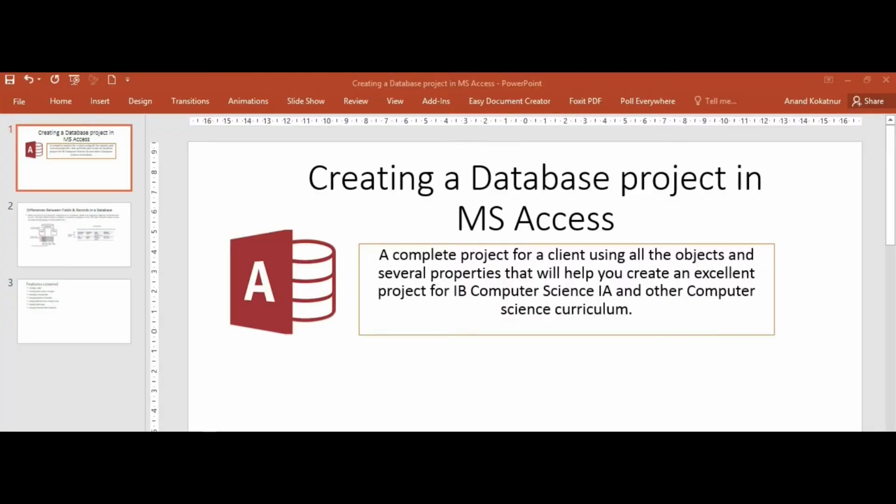Hello everyone. Today I'm going to show you how to create a complex database project which includes all the objects of Microsoft Access. We'll be using several properties to enhance how the program functions. This tutorial will help you to create an excellent project for IB Computer Science.